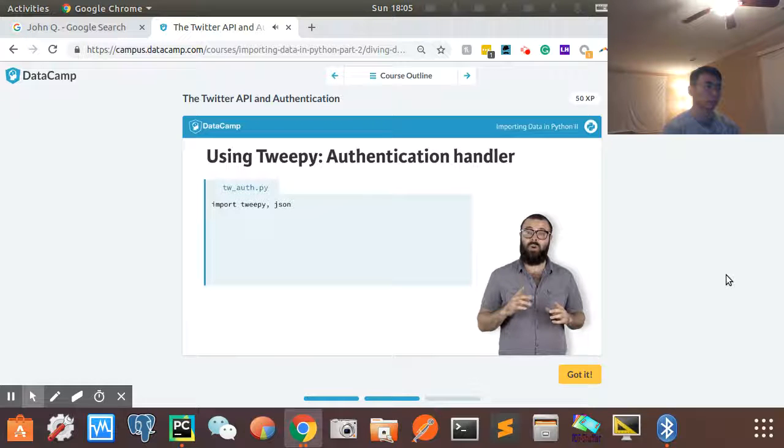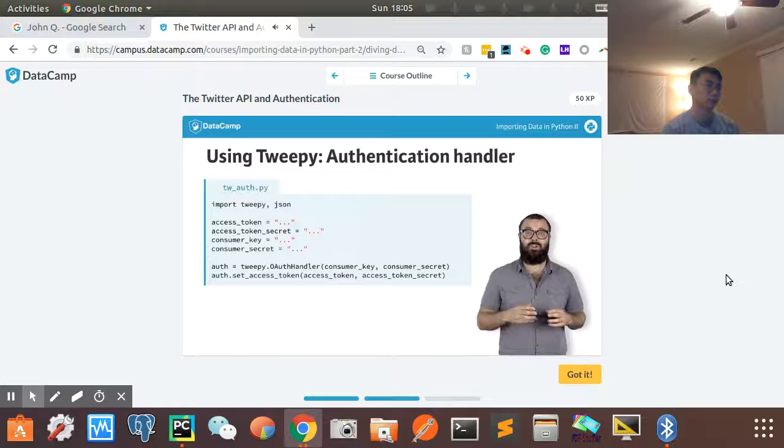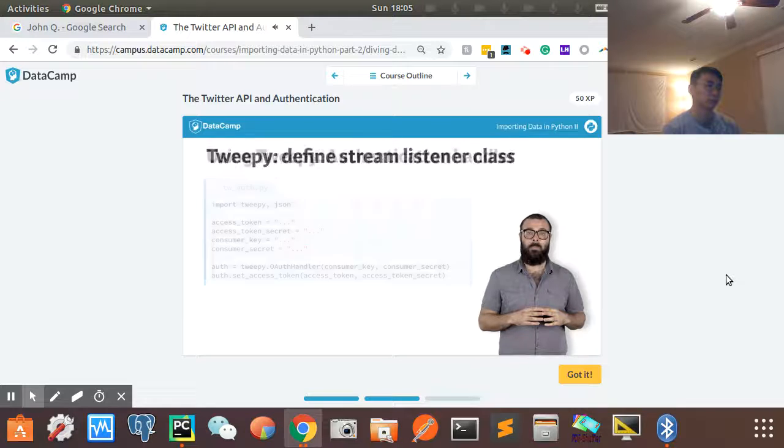First off, it has an OAuth handler, which takes care of all that nasty stuff for you. All you need to do is pass the API key and secret to the handler, and then pass the access credentials using the set_access_token method. After this, you'll need to define your Twitter Stream Listener class. I wouldn't necessarily expect you to be able to do this yourself, so I'm going to do that for you both here and in the interactive exercises that follow.